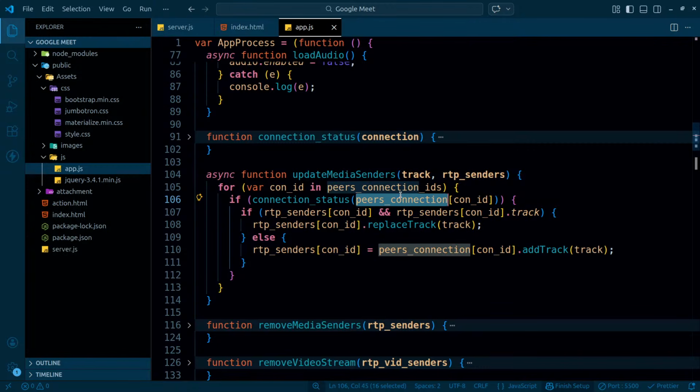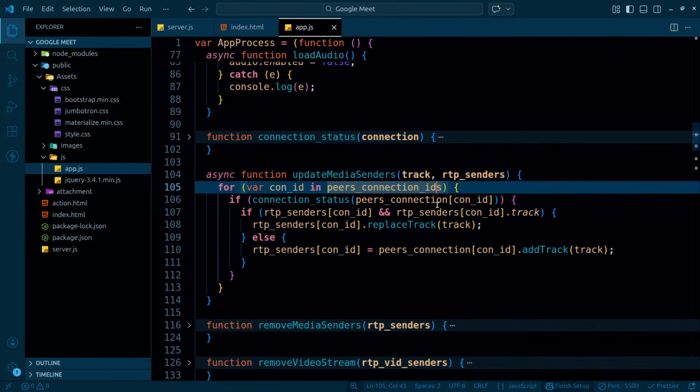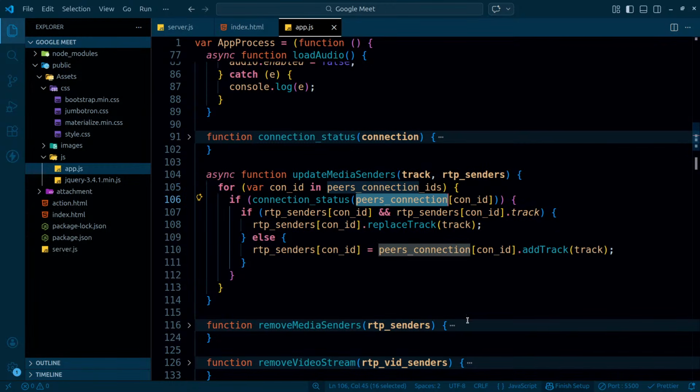So it's not like peer connection is just gonna be the IDs, rather peer connection IDs I will get, and after that I have the peer connection, and from the peer connection using that particular ID I will be getting the object.